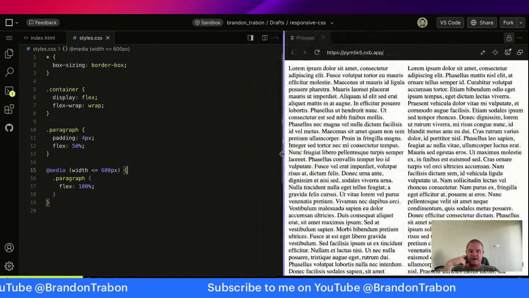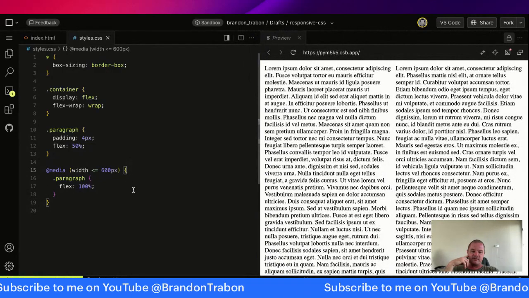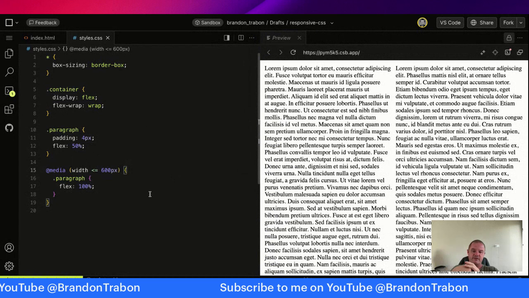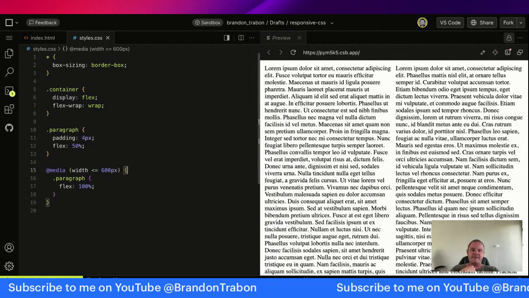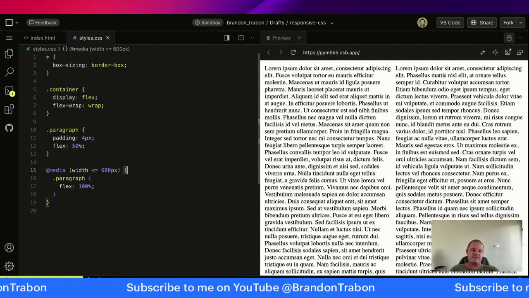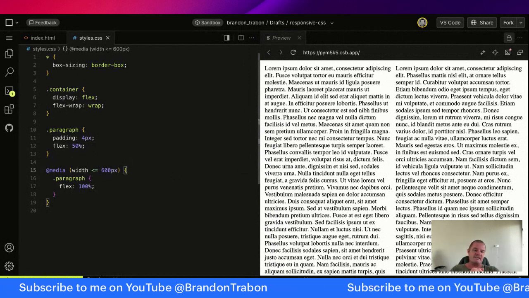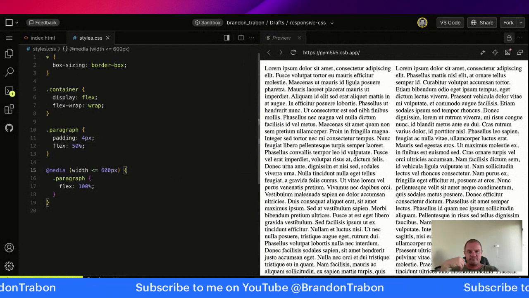So you tell it it's okay to wrap, and then you give it the whole width, 600 pixels, and make sure that the paragraph takes up the entirety of the window at that width or smaller. And that's really the whole idea of responsive design, making something that works both on desktop and on mobile.